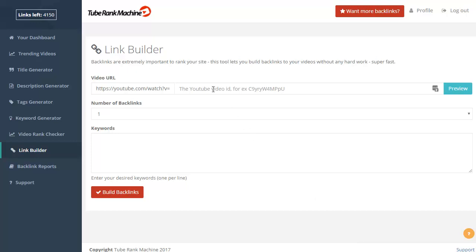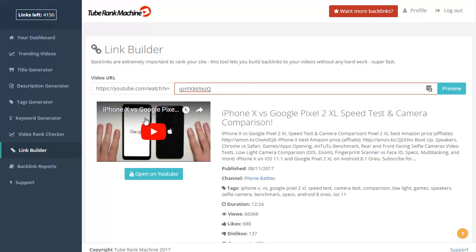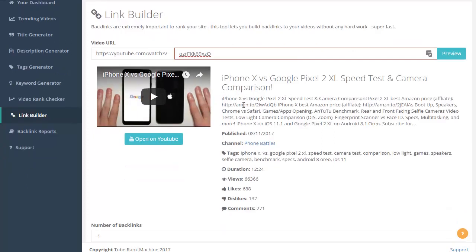So Link Builder app is probably the most powerful app we have inside Brand Machine, and it's going to get you backlinks to your video on autopilot. So the only thing you need to do is to enter your video ID here. You can extract it from the YouTube URL and paste it here. It's going to grab the details for your video, to get the tags, duration, views, likes, etc.